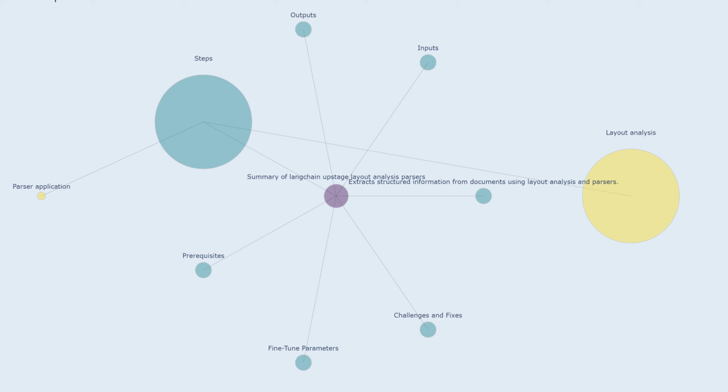Steps. Layout analysis. This step involves identifying and analyzing the visual structure of the document. This includes tasks like detecting text blocks, tables, figures, and other elements, determining their positions and relationships, and understanding the overall layout of the document.